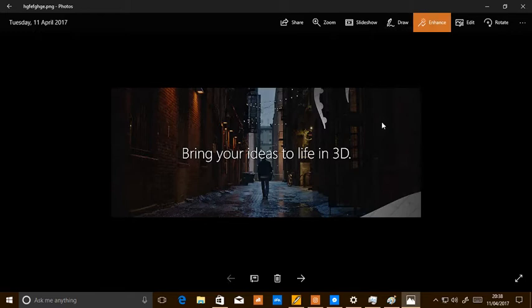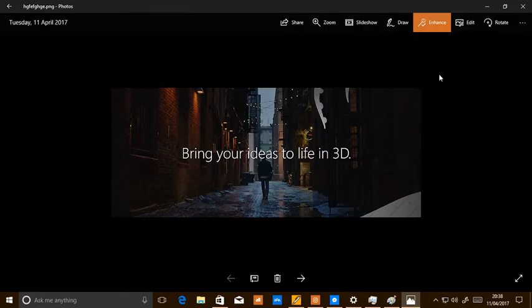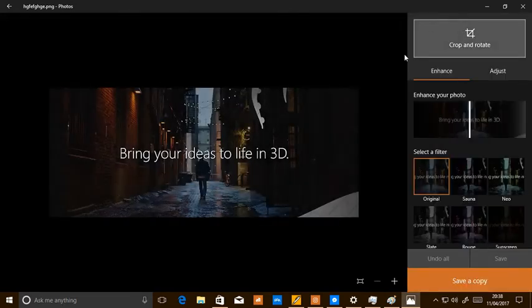There's also a drawing option. I might have just crashed the app. I'm not entirely sure. Well, why am I not getting my enhance? Oh no, I meant to edit, not enhance, sorry. Edit I meant to do.